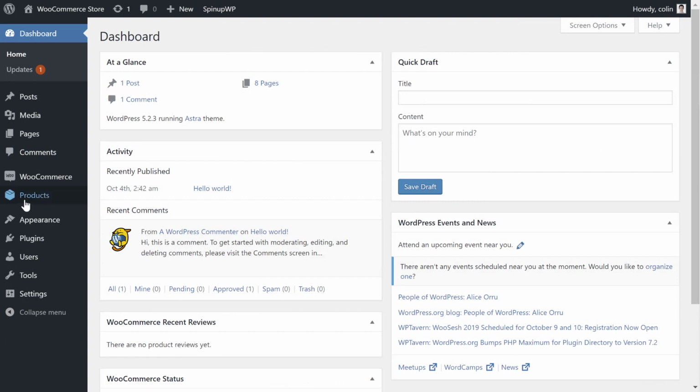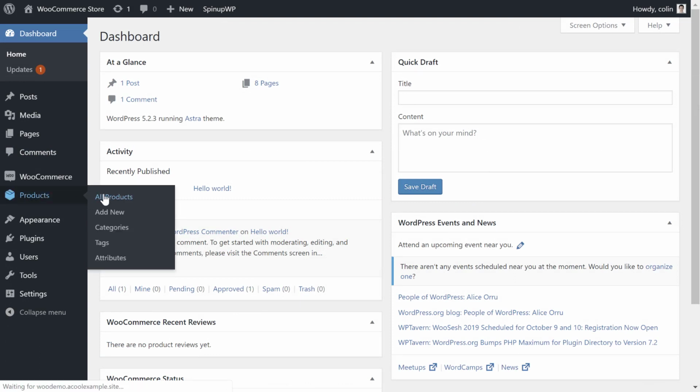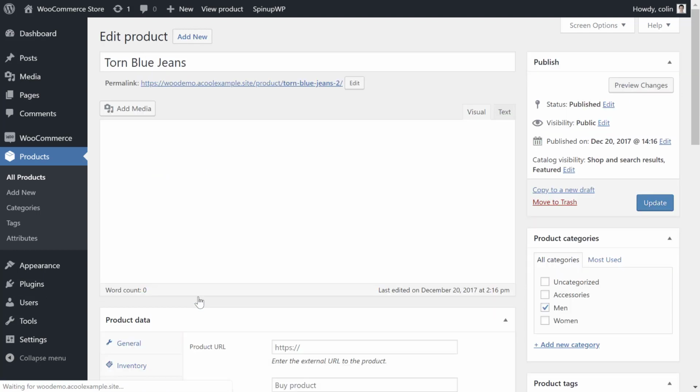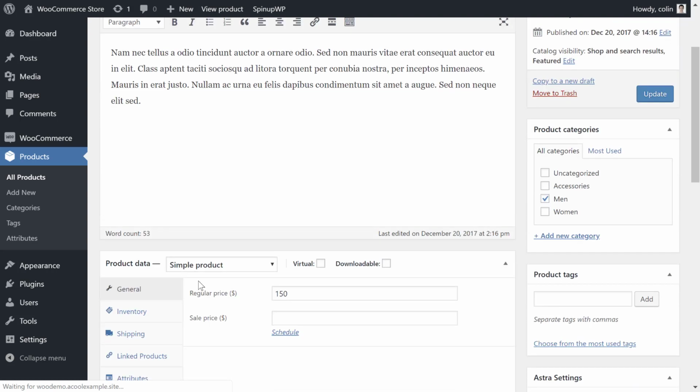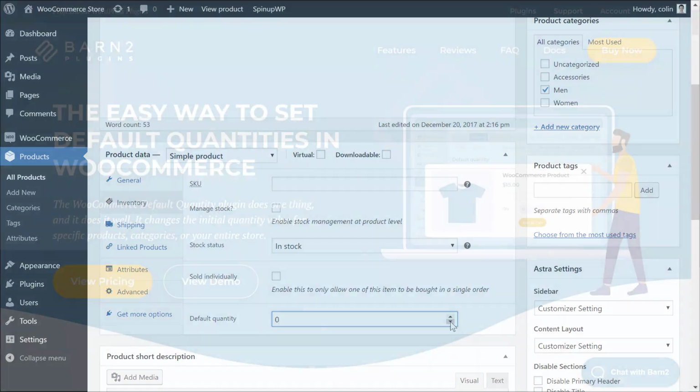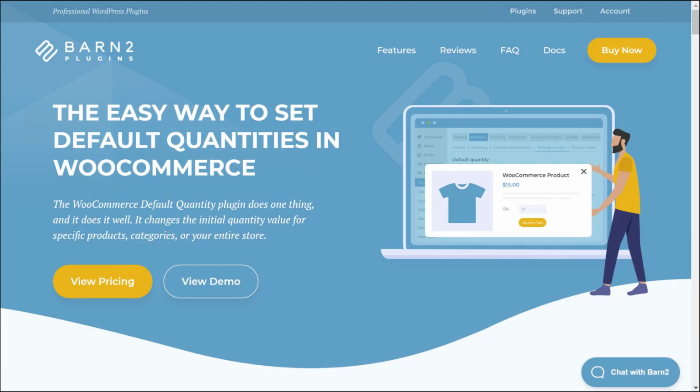Finally, you can also set a default quantity for individual products. To do so, edit the individual product that you want to add a default quantity to, then go to the Inventory tab in the regular WooCommerce product data box. There, you'll see a new default quantity box where you can enter the default quantity for just that product. And that's it. You just learned how to add a default quantity to some or all of your WooCommerce products.